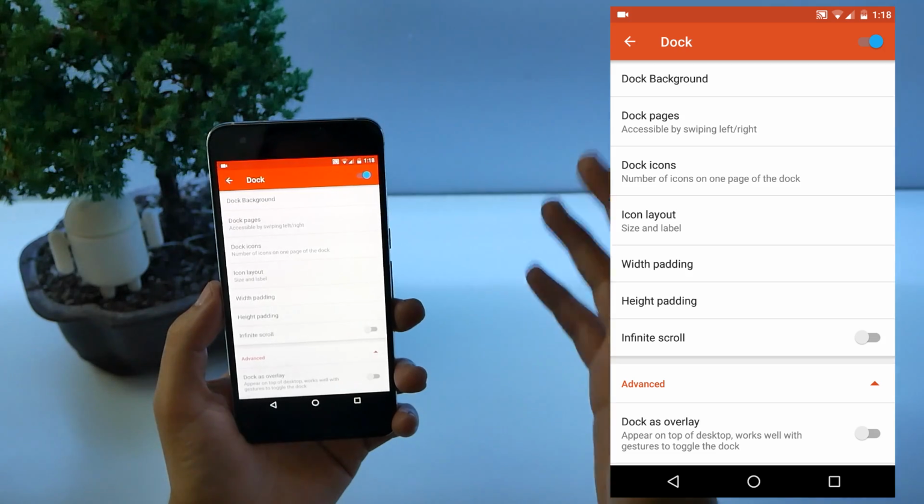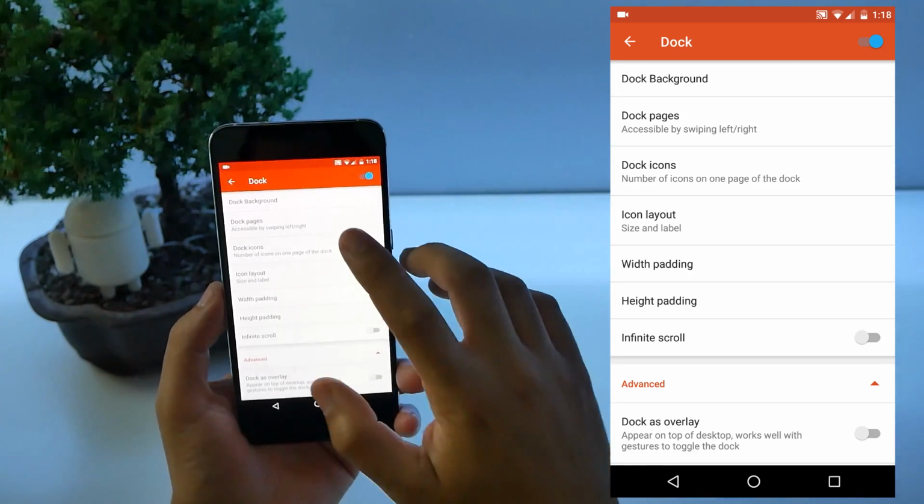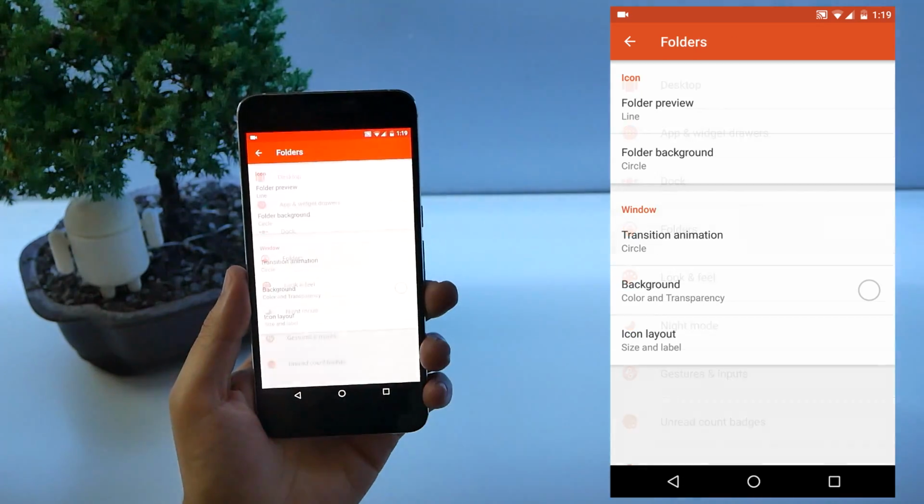It is time consuming, but you're going to mess with it and you're going to make your phone look really nice, the way you want it to be. So yeah, that's the dock. Okay, so now let's go into the folders.